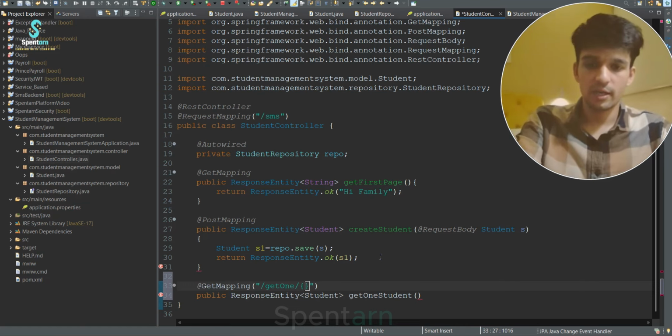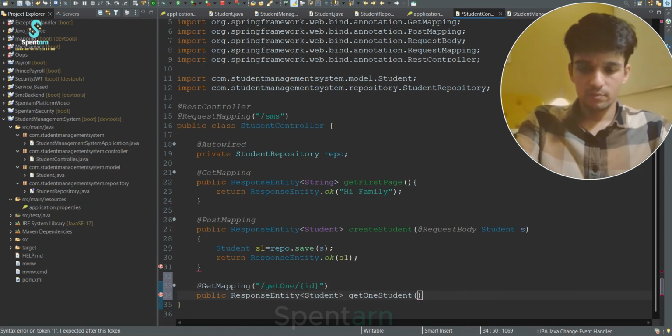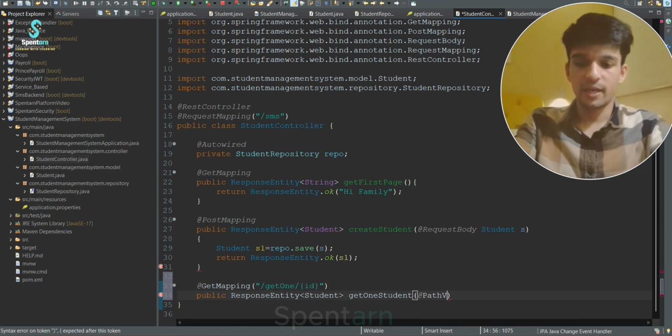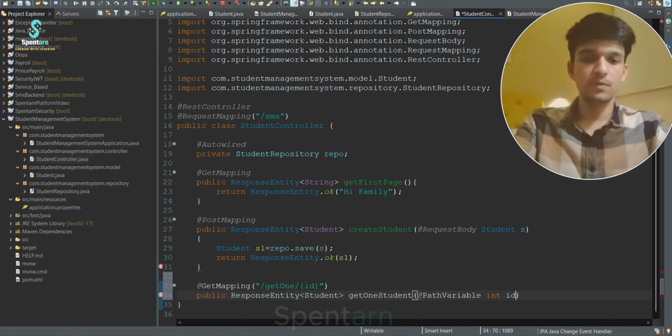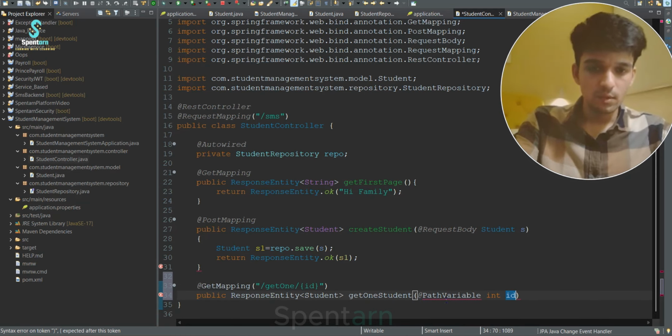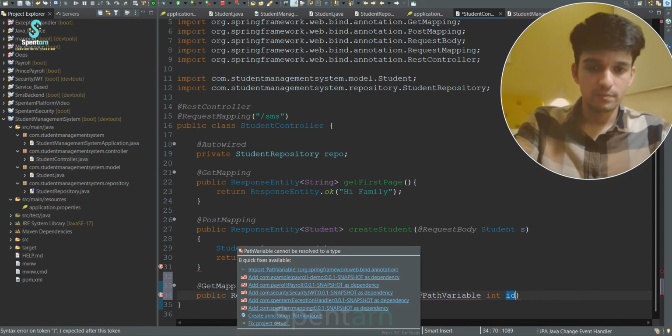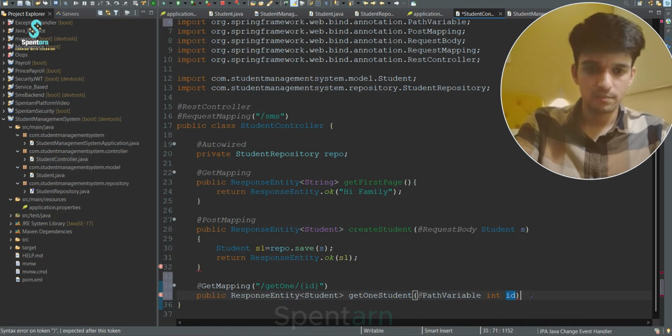So let's suppose I'll be sending the ID over here. That particular thing I have to mention over here: path variable int ID. Let me just import it. It's done.